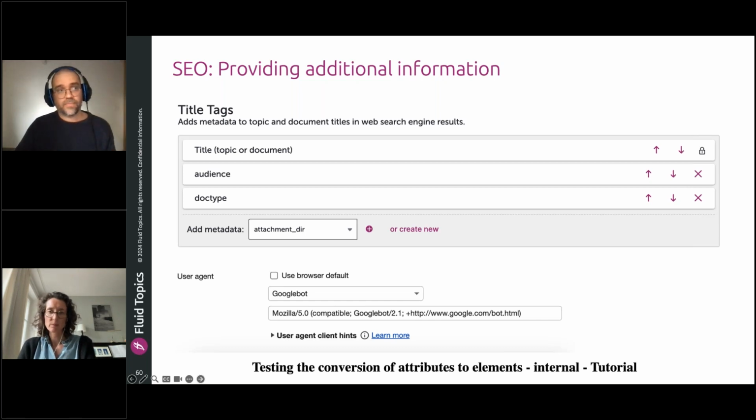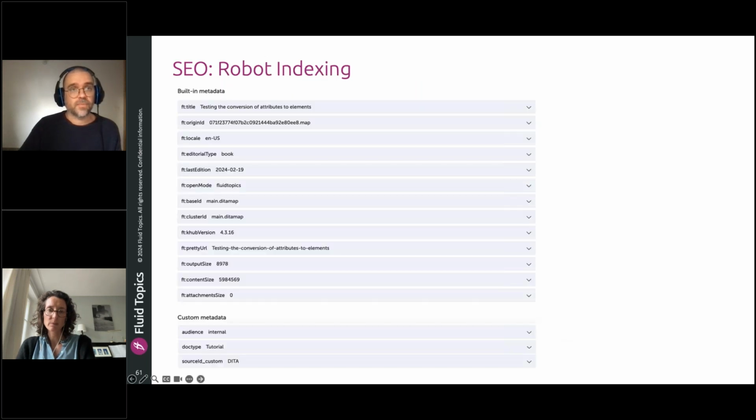It enriches the information for the bots and also the quality of the search results. And all of that is based on metadata for the robot indexing. Imagine you have content which must be indexed and archived, and you have other content which shouldn't.